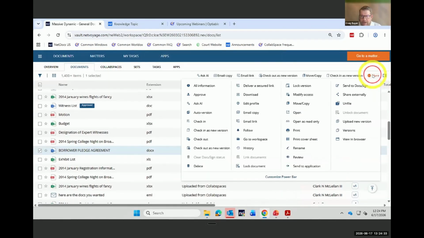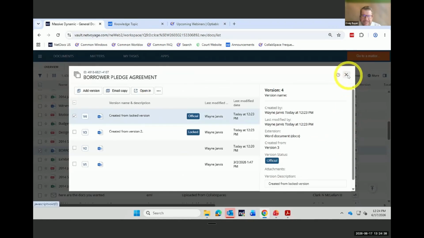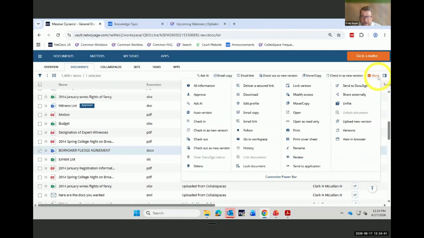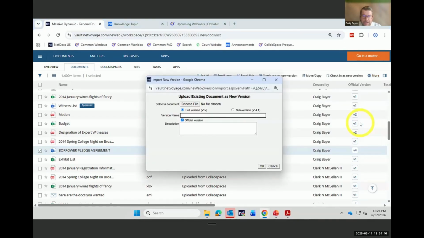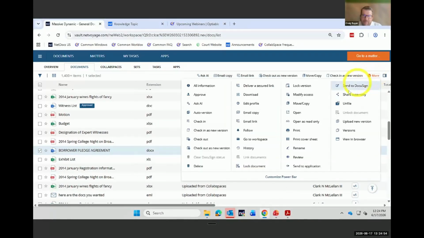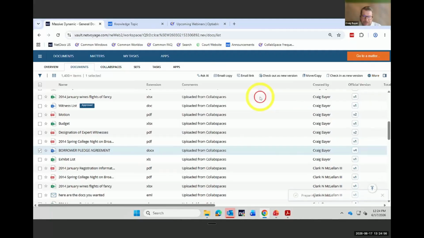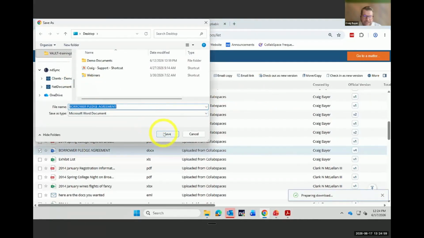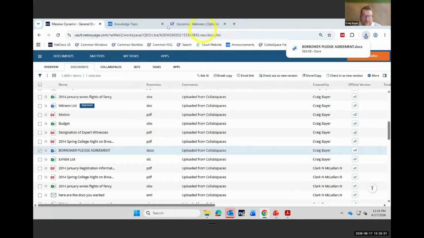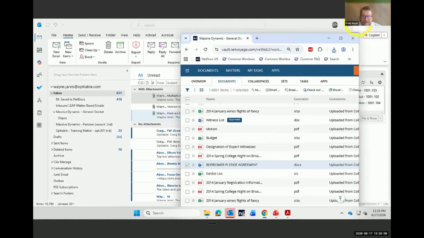All right, and then more here. Versions here just gives you a list of the versions. That's the same thing as clicking on the version number, so kind of pointless here. Upload new version. If you have a document on your desktop, you could come over here and select it and use that to upload. However, I don't ever really use that functionality anymore because NetDocs is good enough to do this. All right, this is where I just noticed when I downloaded something, there's no longer that download screen coming open. But I'm going to show you right now.